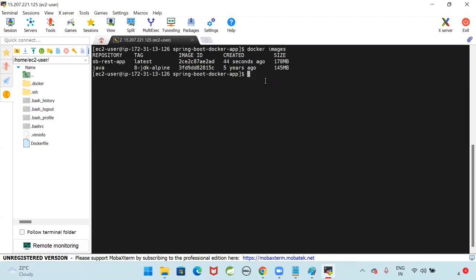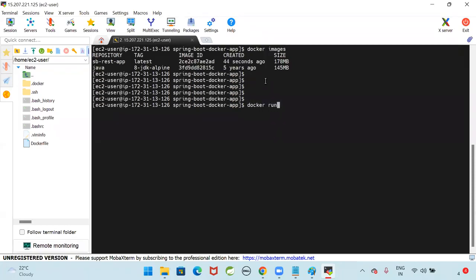Now I want to run this image. Can you tell me what command we need to use to run this image? Docker run image. I want to run this image in the detached mode. That is one thing. Another important thing is port mapping: 8080:8080, space, image name. I will tell you what this port mapping is.